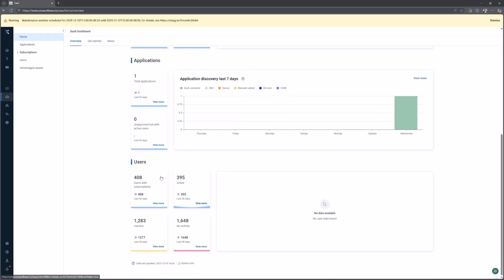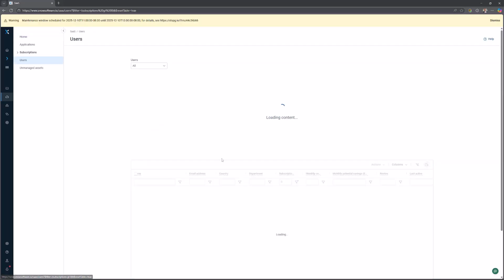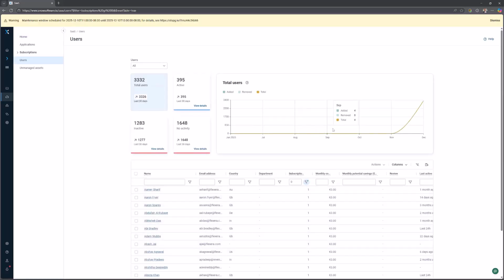We also get further details into users, but as we can see here, we currently do not have enough data to create this. If we go into the actual users for further insight, we get a nice diagram showing how our data increases over time. In our case, from November to December, we've gone up by about 3,290 users. As we can see here, we only have an actual active user base of 395.